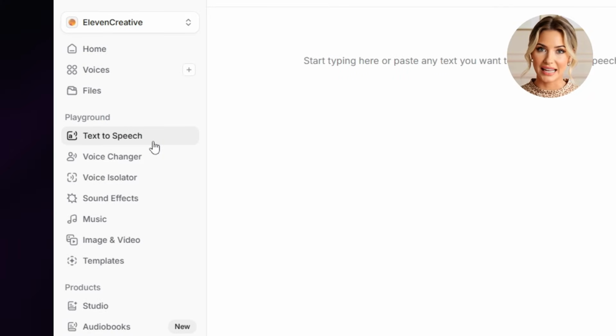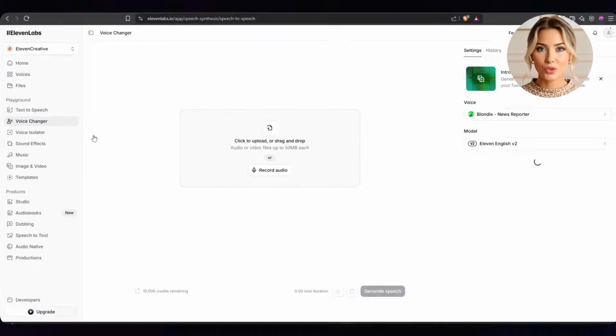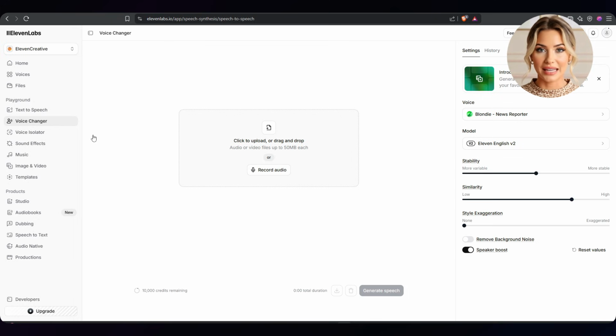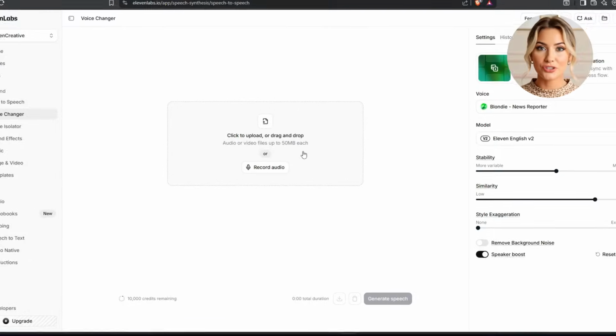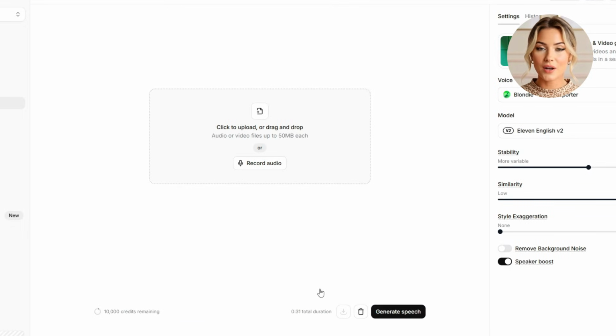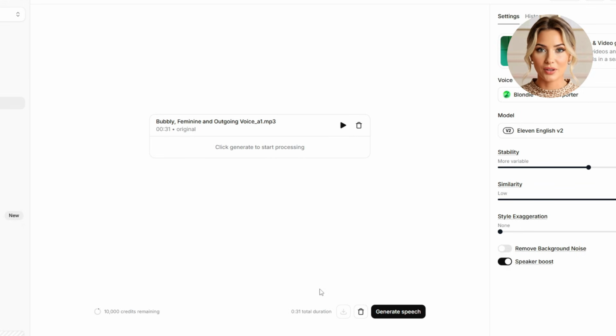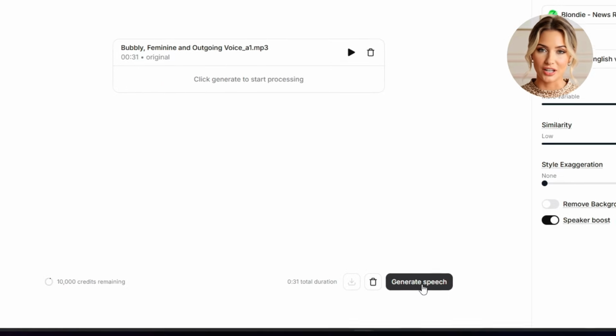Now, instead of the Text-to-Speech tab, switch to the Voice Changer tool. This is the tool we're going to use for the first method of making your AI influencer talk. Remember the audio file you extracted from your video earlier? Come over to the Voice Changer tool and upload that audio file here. Once you upload the extracted audio, click Generate Speech.